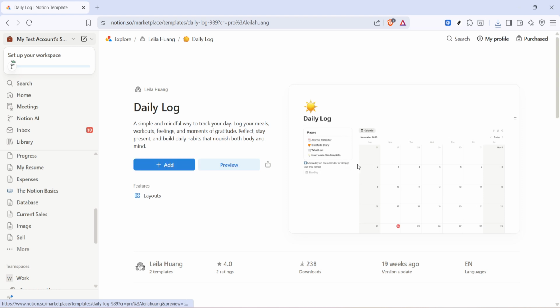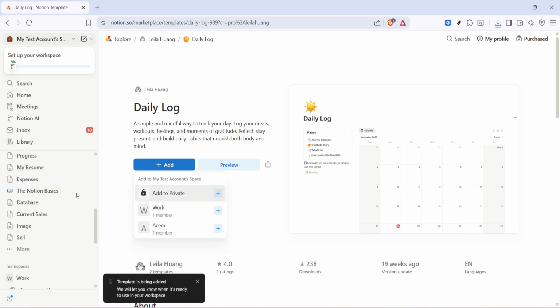Once you've found your match, click Add, or whatever the button says to bring it into your workspace. Notion may ask where to place it. Select the page or workspace where you want your log to live so you can find it instantly each morning. With the template added, it's time to make it yours.